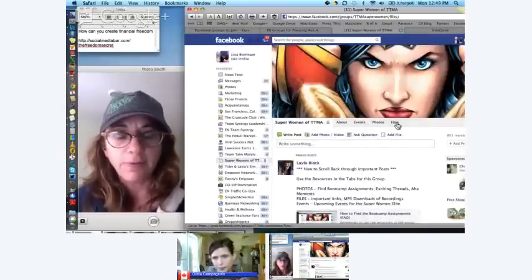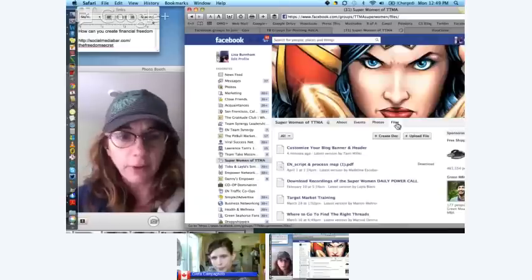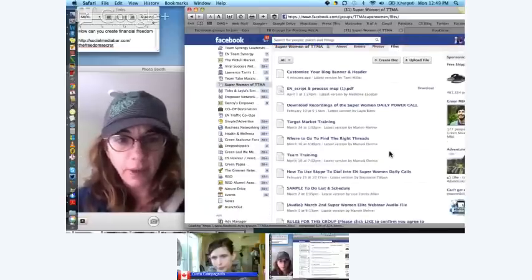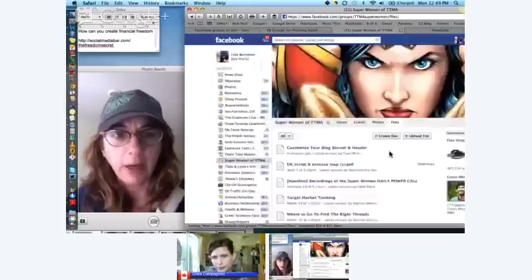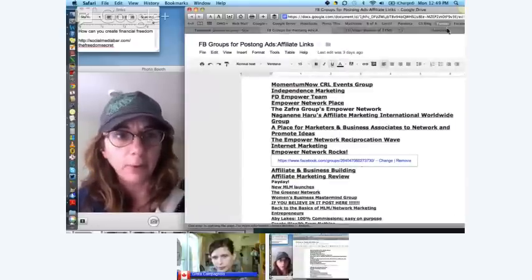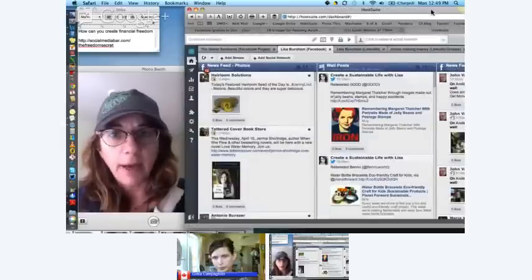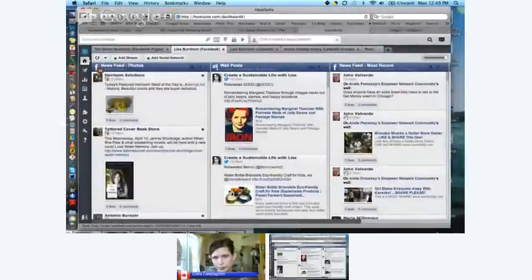Also, all the groups have files, and these are really good to know about too, because there are some gold nuggets within those files, and a lot of times you can find really cool things to know about. All right, so we're going to go over to my Hootsuite account. Now, I'm going to cover my face up so you guys can see it all the way.